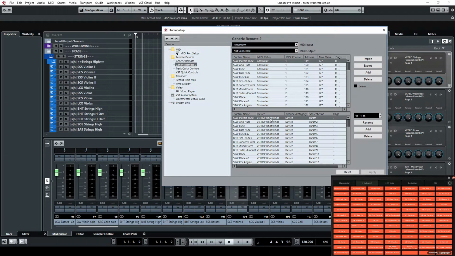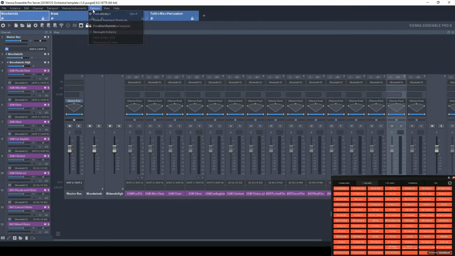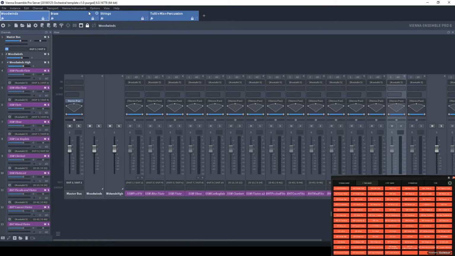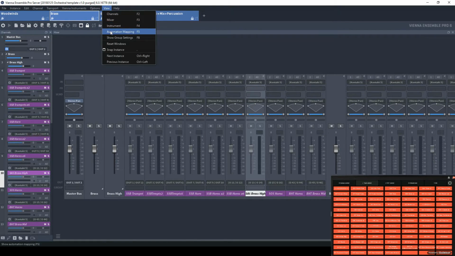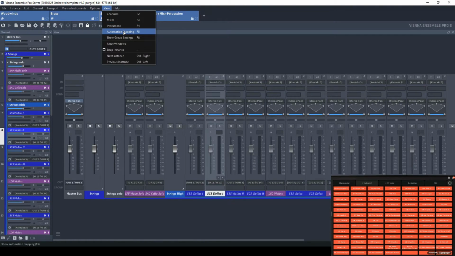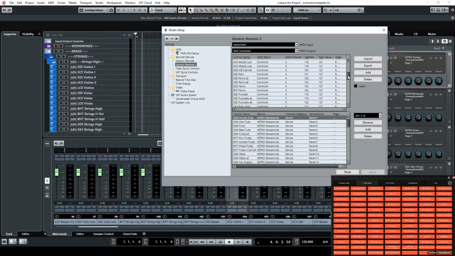So what does that mean? If we now look into Vienna Ensemble Pro and we go into Woodwinds and we show the automation, you can see that parameter 1 is the piccolo flute enable/disable. So as you can see, here I have the whole list of instruments. For each of them I need to have one parameter, and I have this for all the different instances, related to the brass and related to the strings. And each button in Cubase is set up to trigger one specific parameter.